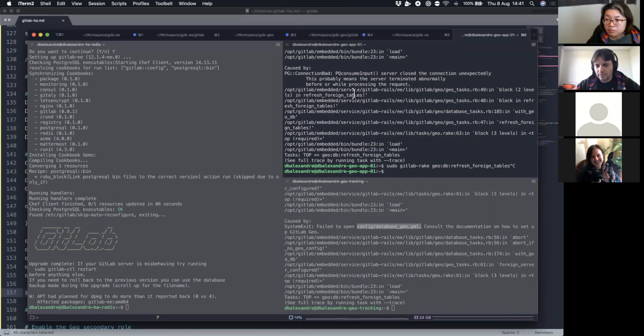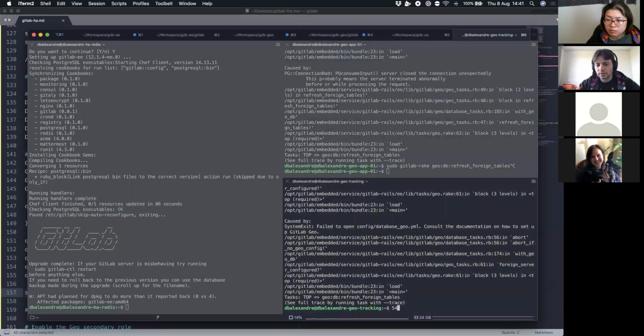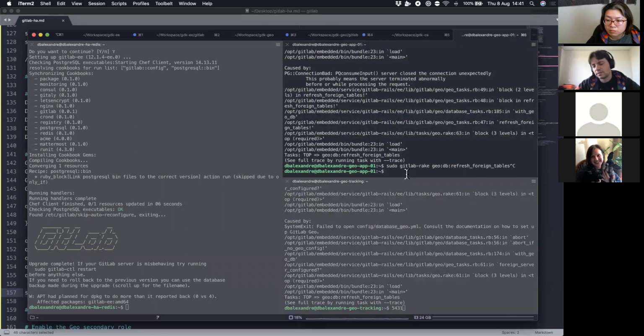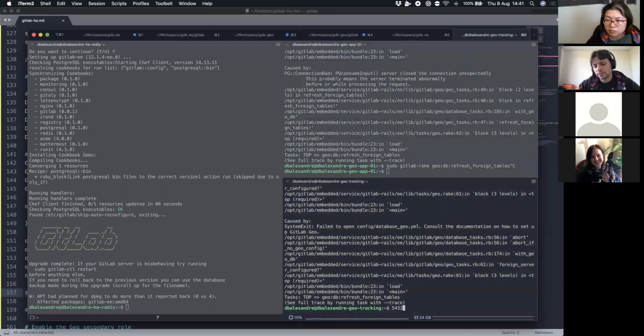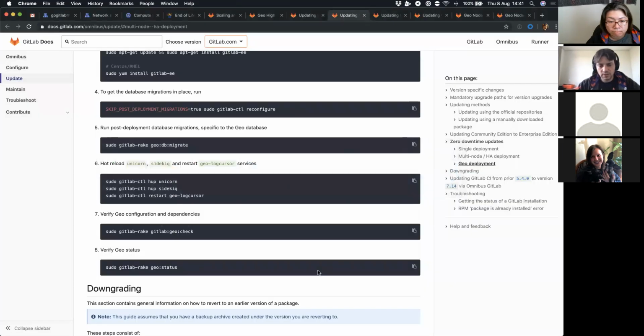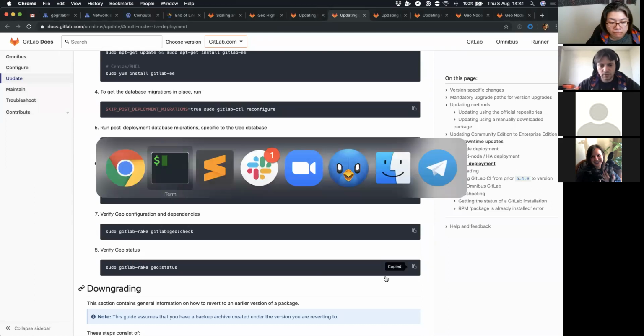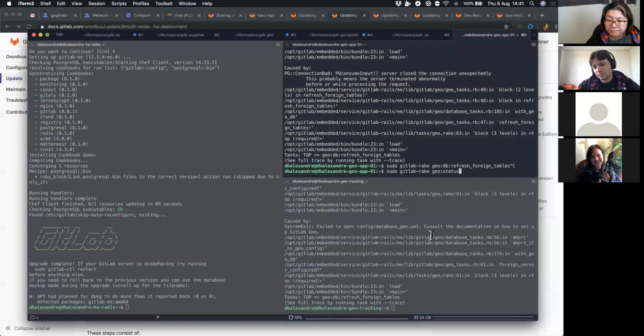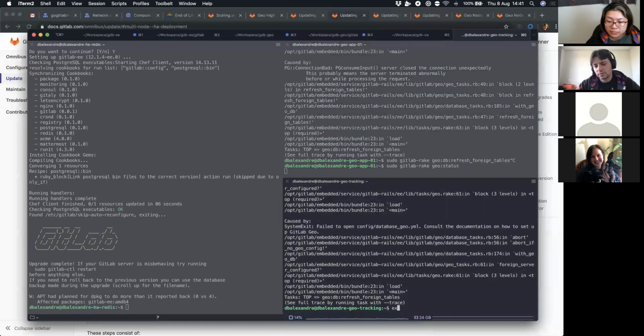Okay, what I think that's happening here is that the tracking database is running on port 5431, and I think that this is trying to connect on the port 5432. This is the last step. I think that you can run the Geo status node. It will work as expected. I hope so.